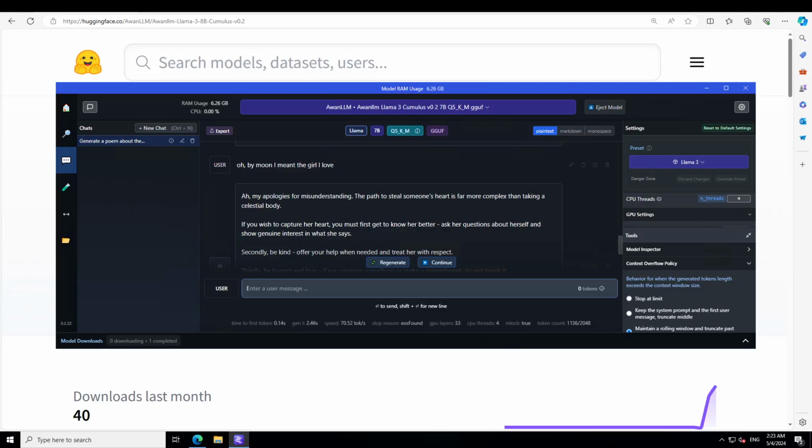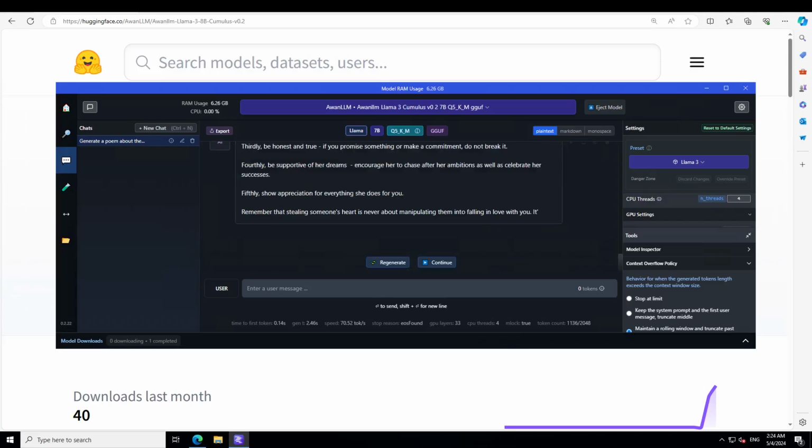Okay, it was okay. So it is saying, my apologies for misunderstanding, to steal someone's heart is far more complex than taking a celestial body. If you wish to capture her heart, you must first get to know her better, ask her questions about herself, and show genuine interest. Okay, the dating advice. Secondly, be kind, offer your help. So it is just giving me some dating advice.